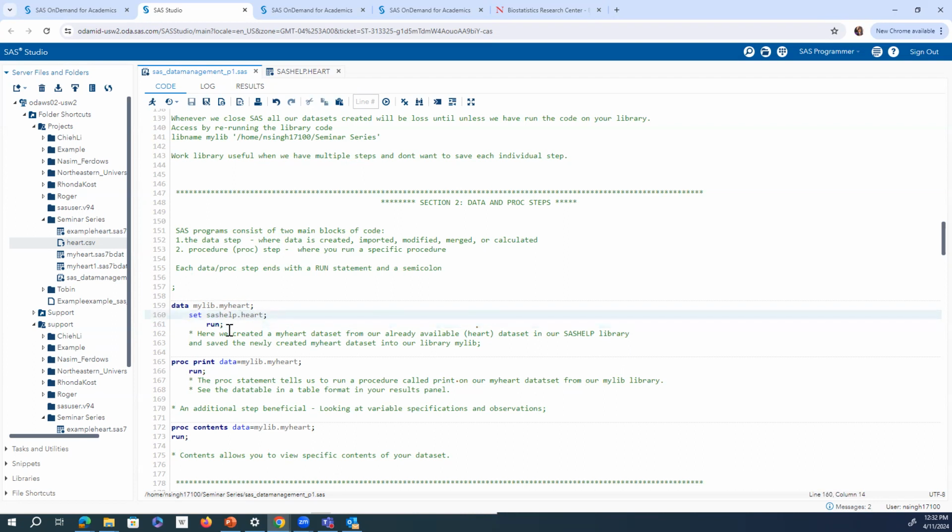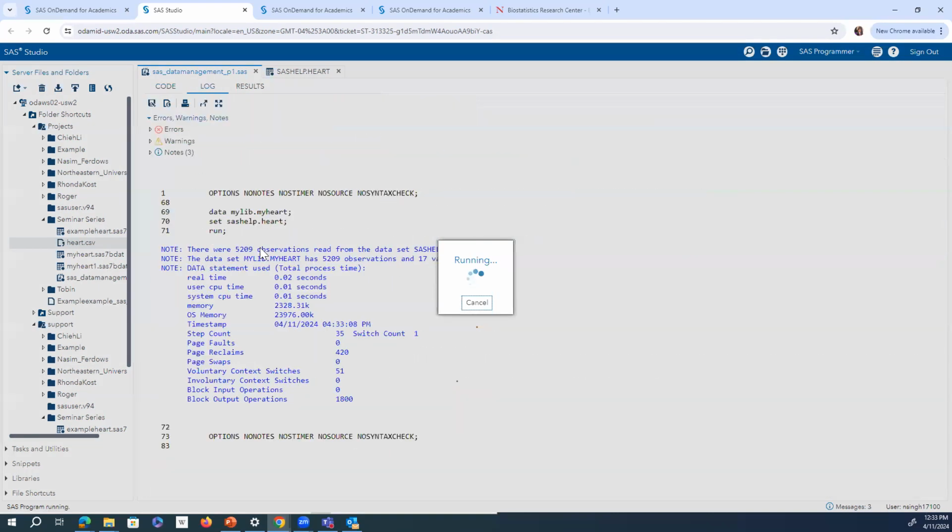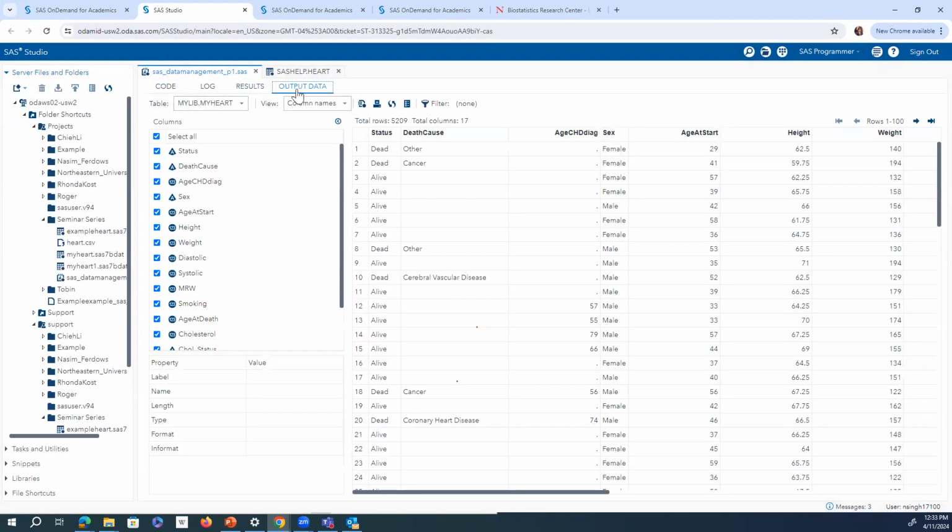One thing to note here is that if you want to run a specific statement, I would highly recommend you select the statement and then go to the top and click run, or press F3. When you select the run option, your output data is created. And you can see here, we created a mylib.myheart data set, which is in the mylib library. It's the same data set that was in the SAS help library, but I just created a copy, a clone of it, and called it myheart in my mylib library.